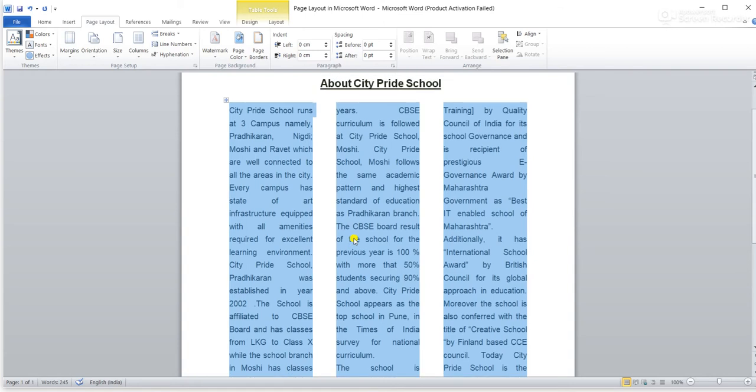Whenever you write or read an article in a newspaper or magazine, you can see that the data is in columns. So you can use this. I hope you have understood how to convert our text into a number of columns.